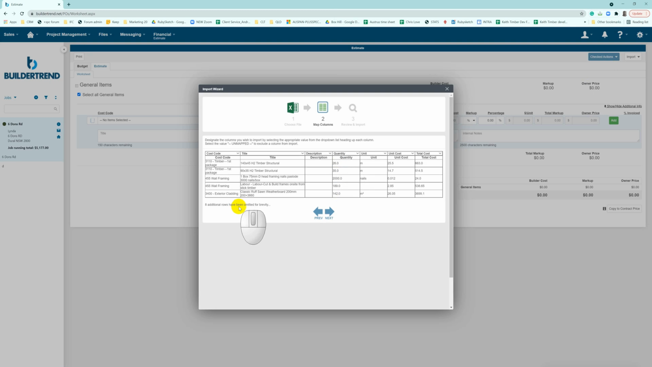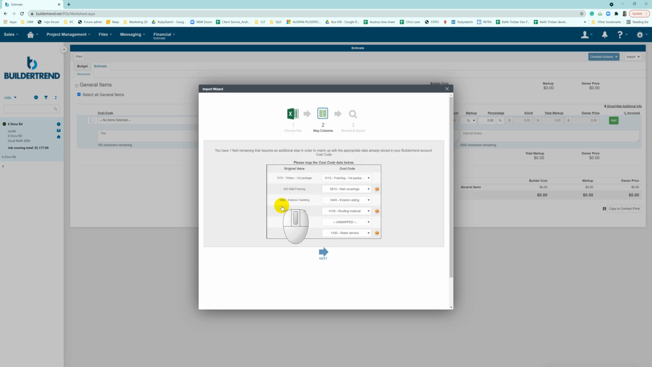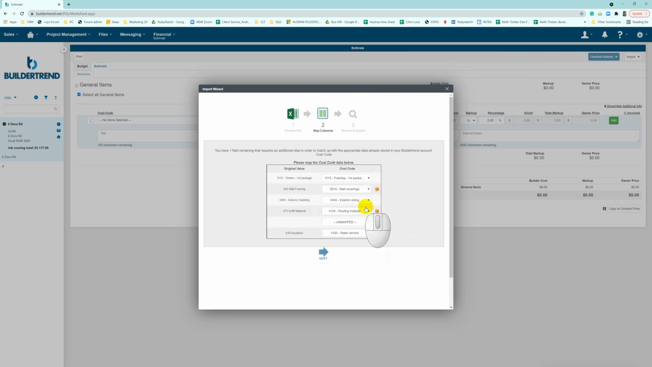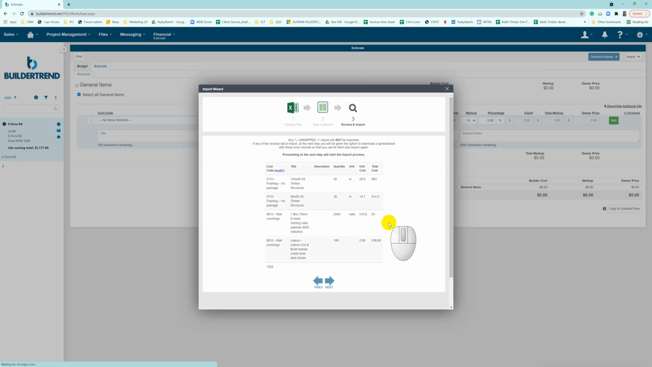Right, 8 additional rows have been omitted for brevity, which basically means that there's more items there, but they are just there. And if I do come up with a question mark, it's basically asking, do I want to change cost codes from one to another? Now, you can go in here. It's only because at the moment I haven't synced up my cost codes 100%. So you can go in and change whatever you want these cost codes to be. It might be under wall linings or whatever you have them named. Right, select the right cost code and basically go next. And next.